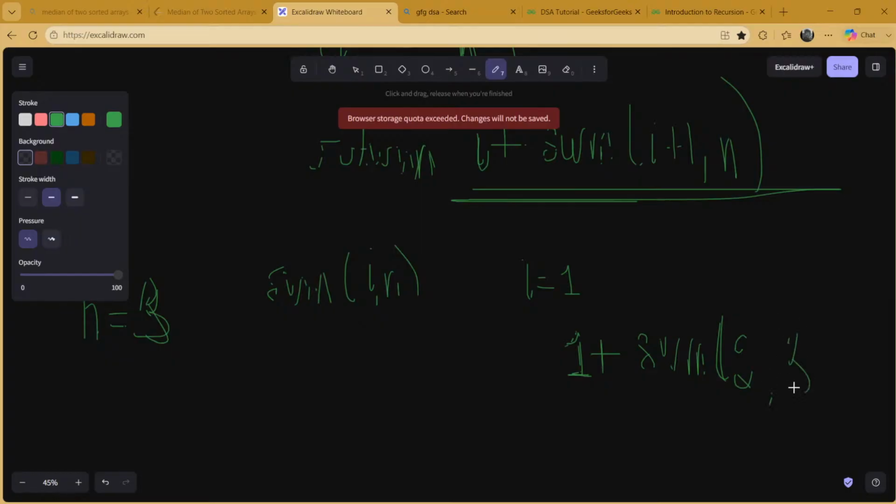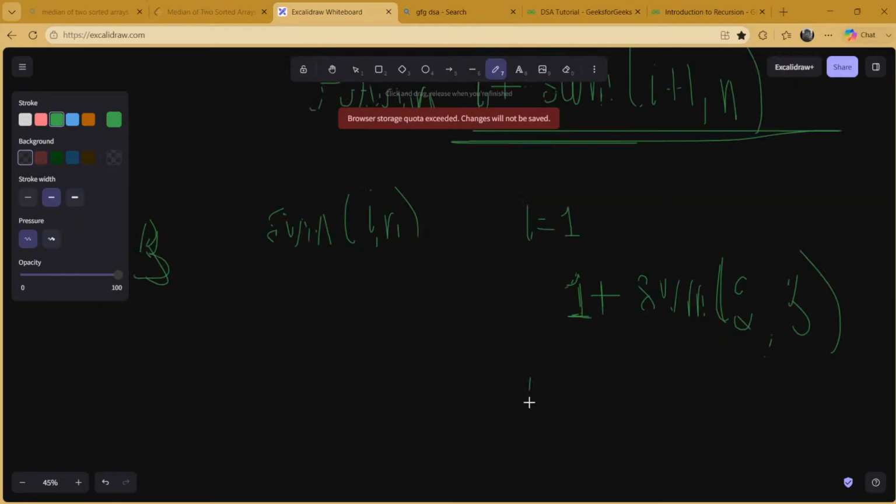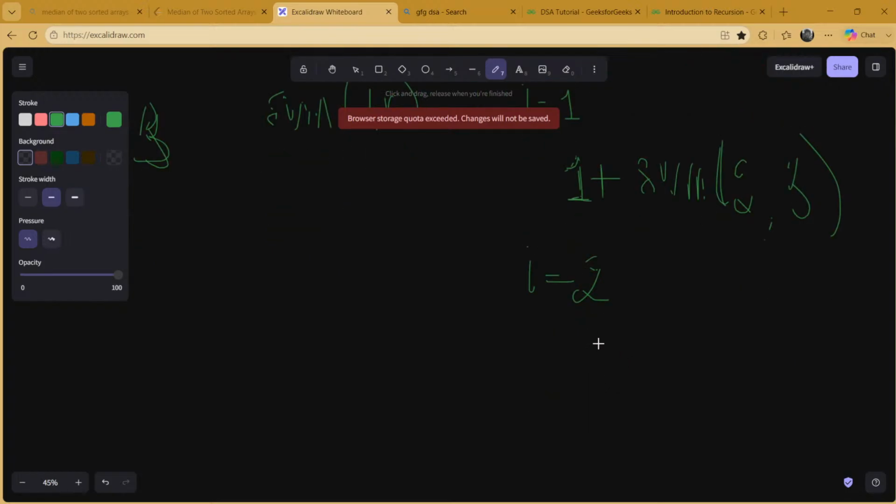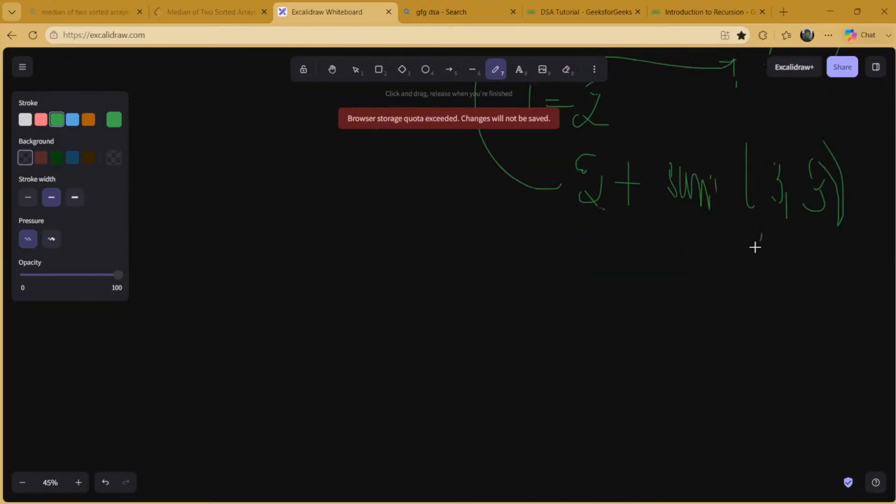So I will call this function. Now this function is called again, and i becomes 2. What will I do? 2 tells me to take 2 and find the sum from 3 to 3. Whatever sum we get, we add it to 2 and return that sum to the previous call. That's what we will do. So again, sum is called, and now i is equal to 3.